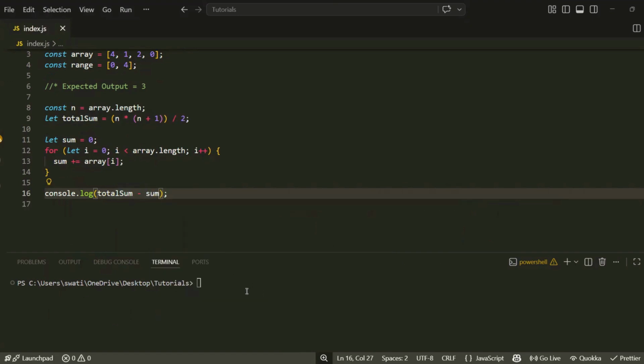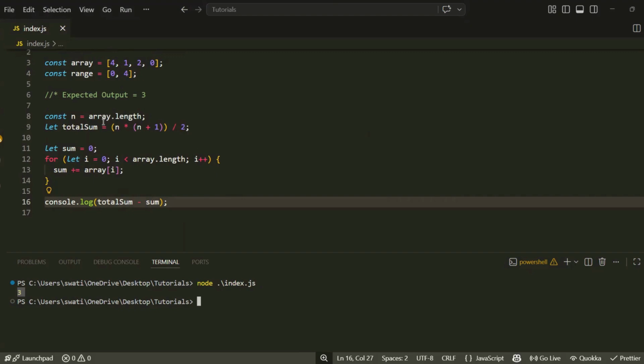So let's see if this is what is giving us the expected output. So yes, you can see that it is giving us 3 as the output. So yes, this was the solution for this question.